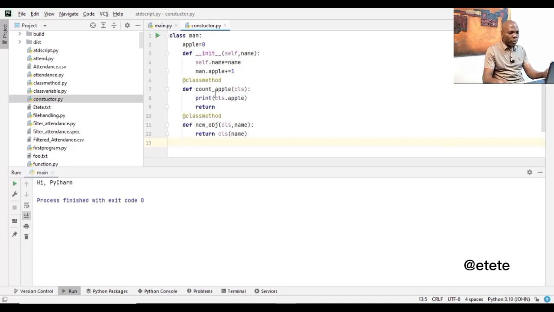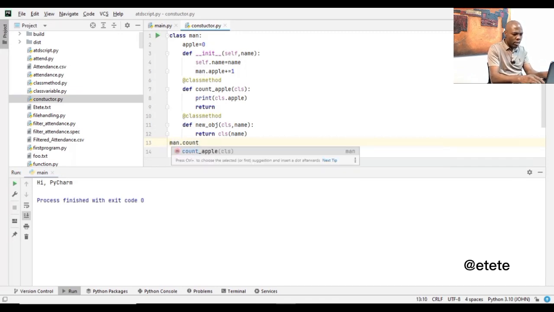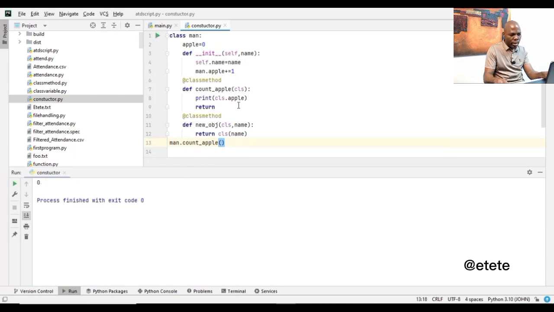We have created our class and we have defined three methods. The first one is the init method. The second one is the count_apple method, which is also a class method, and then another class method which is going to be used to create a new object. Okay, so now let's instantiate. If I call Man.count_apple and run this, it's going to give me 0. You see, 0, meaning it's calling this. So I'm calling this class method directly using the class without instantiating, and it's giving me the apple as 0.